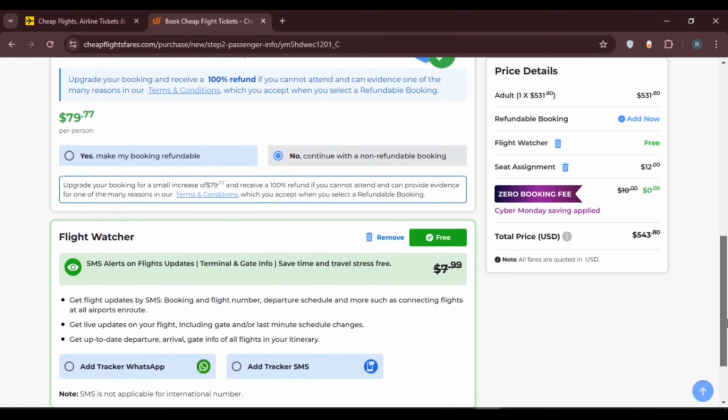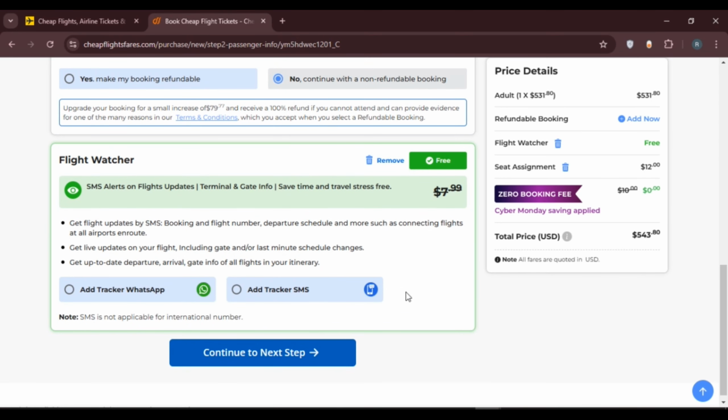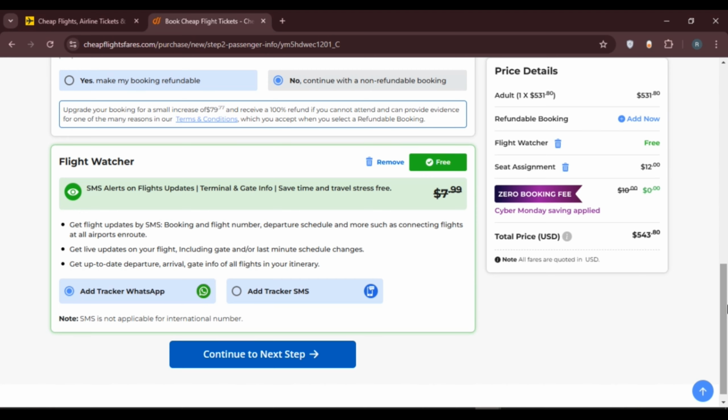Now scroll down. Now here you'll be able to find the section for Flight Watcher. You'll be able to get the SMS alerts on flight updates. You can add the tracker SMS or you can also add tracker WhatsApp. Simply click on the option of your choice. Now here you'll be able to see the price details. You can see the total price over here. Now all you have to do is click on the option Continue to Next Step that you can see right over here. After that you'll be led to Next Step.